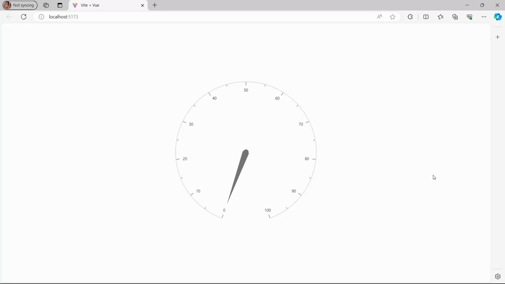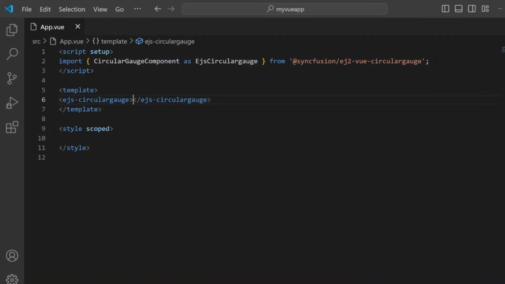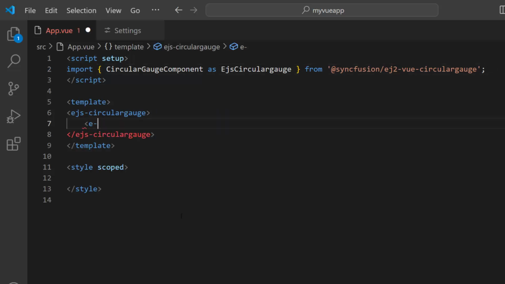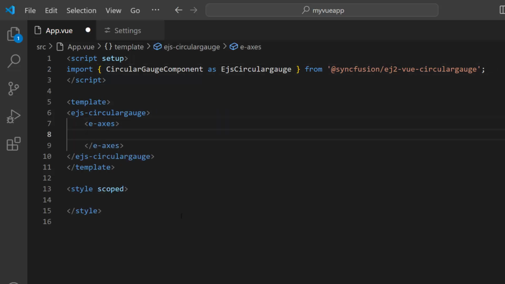Here you can see the start and end angles starting at 200 degrees and ending at 160 degrees. You can customize these angles by setting custom values to them using the startAngle and endAngle properties. To do that, I add the e-axes tag, which can contain n number of e-axis tags within it. Since the gauge currently has a single axis, I will add a single e-axis tag now. Inside this tag, I will set the start angle to 270 degrees and the end angle to 90 degrees.